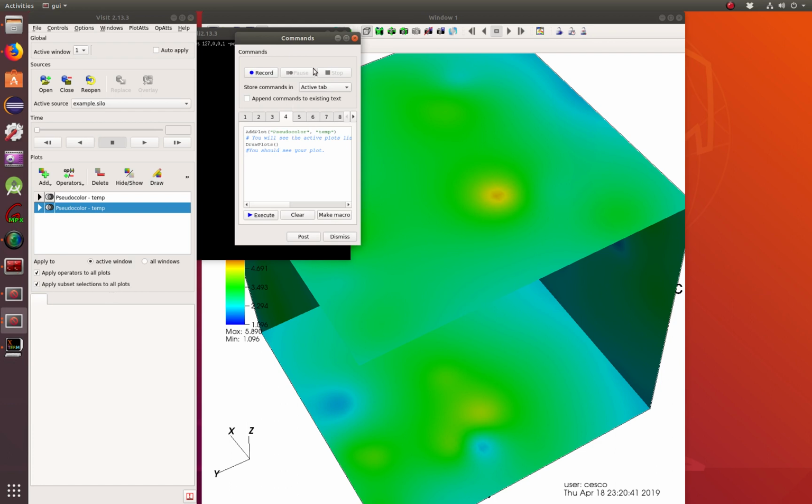So let's say even more stuff. This is very simple. Two lines of code: add plot, pseudocolor temp, which it did, and then draw plots, which you always have to draw, right? So let's say that you want something more involved. Actually, before I show you that, let me show you this one.